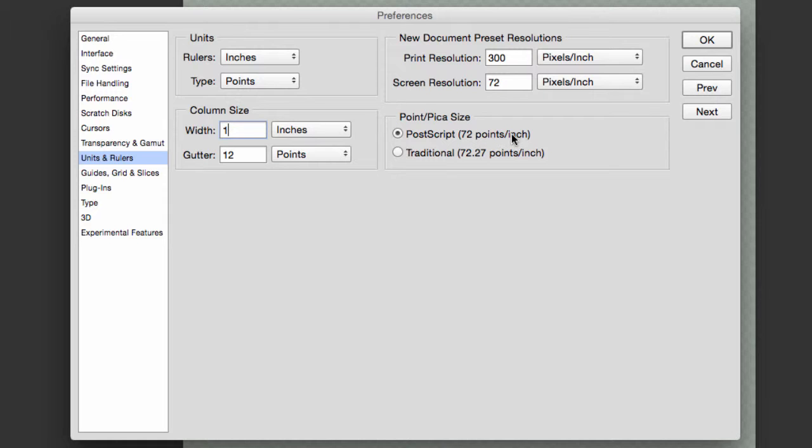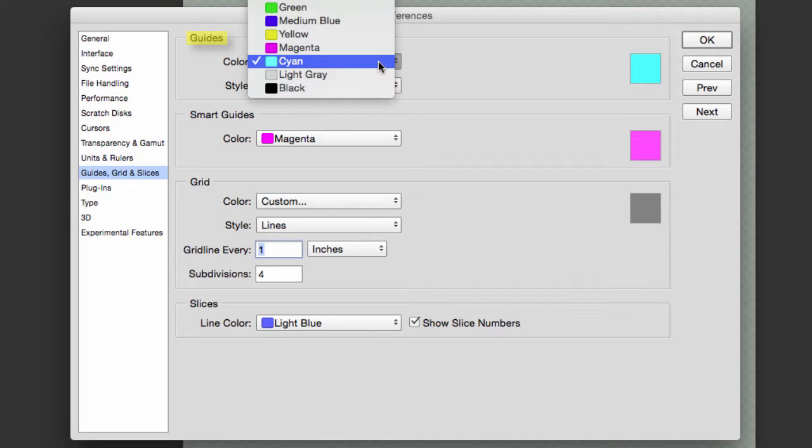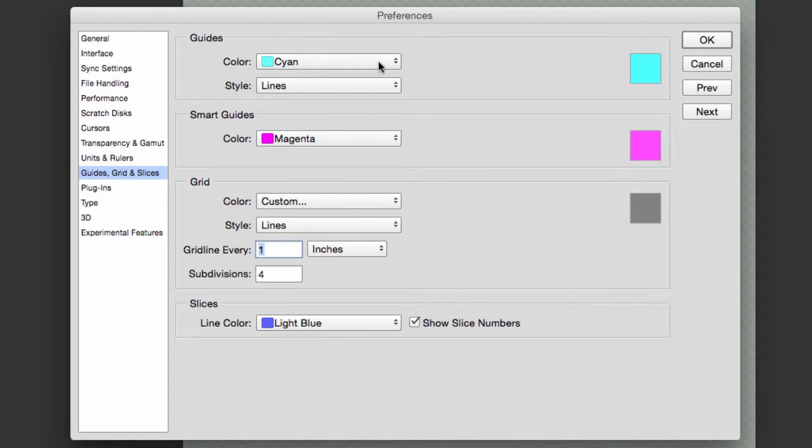Okay. Next, guides, grids, and slices. I tend to use very obnoxious colors for my guides, just because I want to see them. I want them to pop out. Try not to use light gray or black. Of course, if you have a character that is mostly cyan and you use cyan guides, you know where to go to change them. Okay.